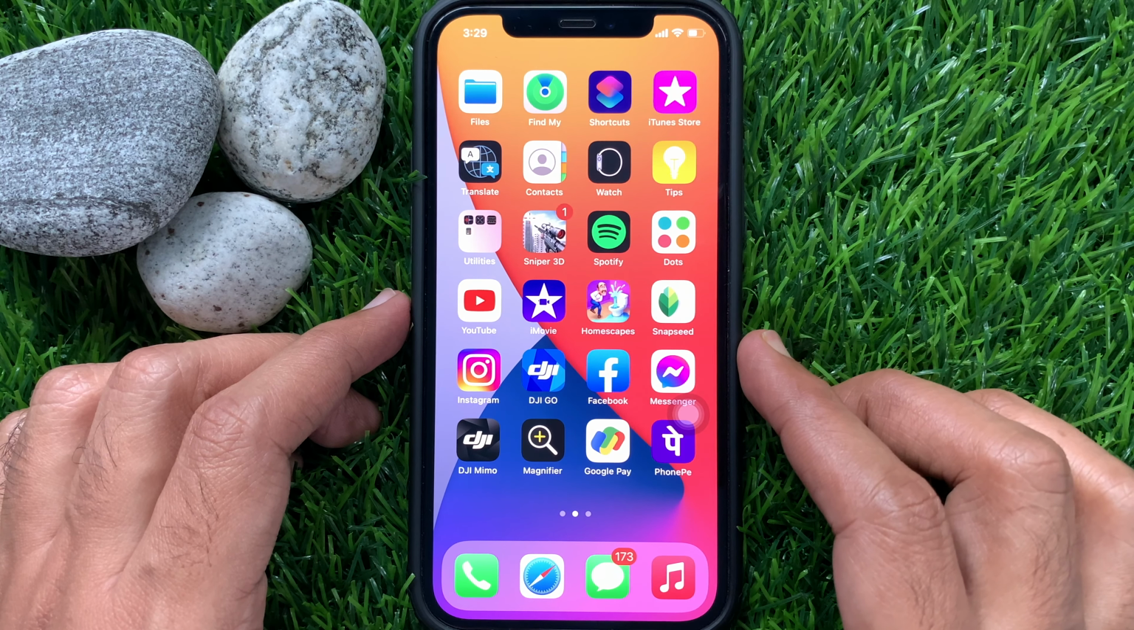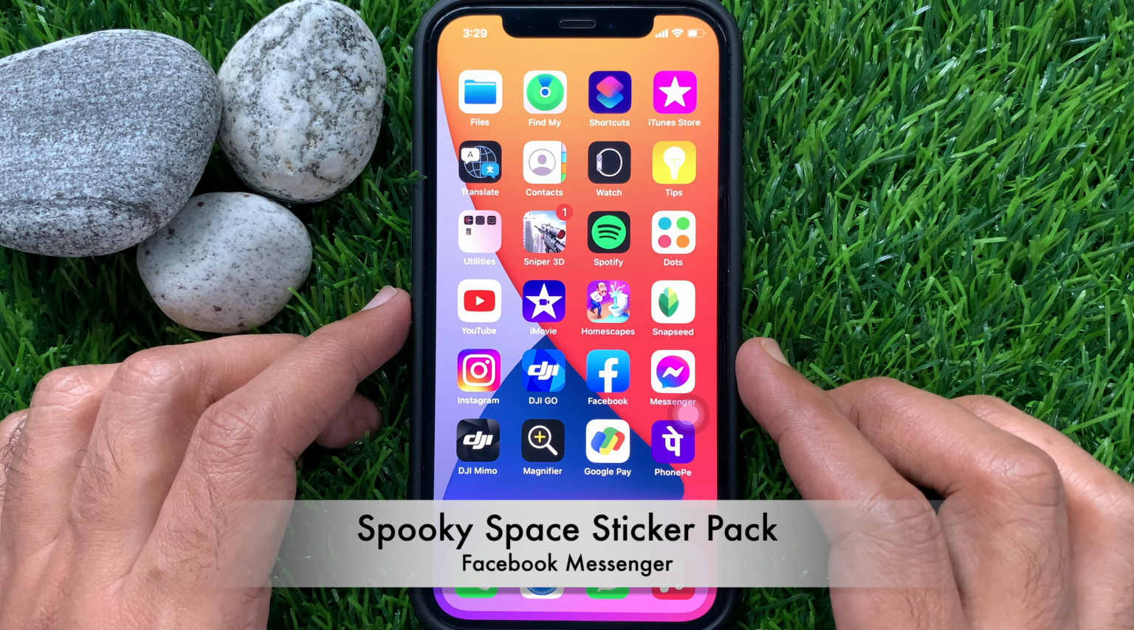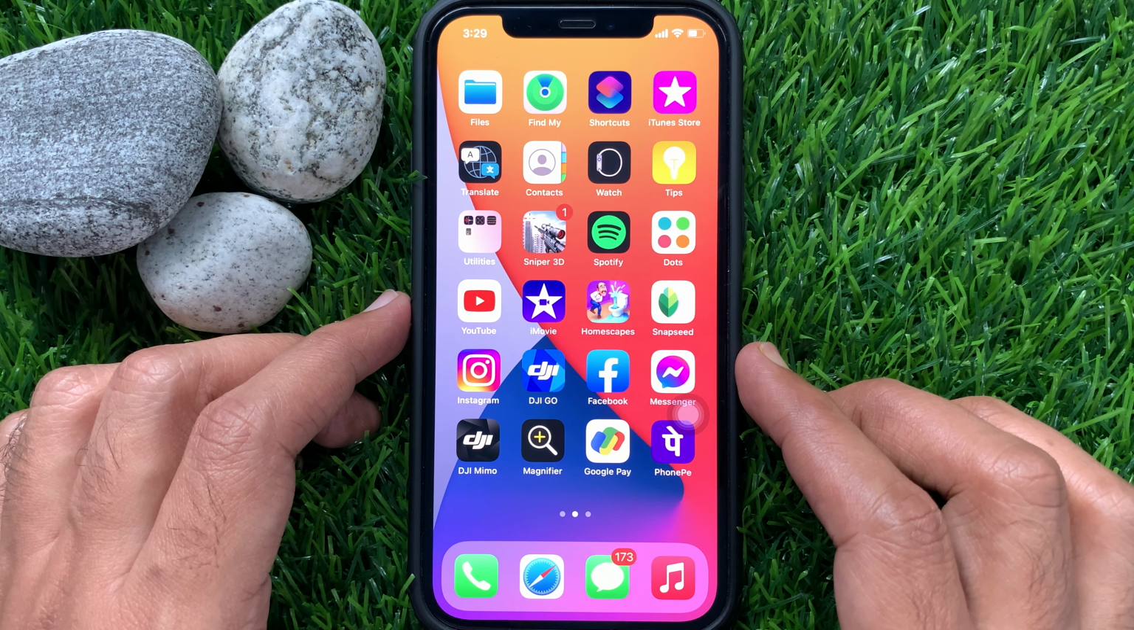Hi viewers, today I would like to show you all how to use the Spooky Space sticker pack on Facebook Messenger. Let's have a look.